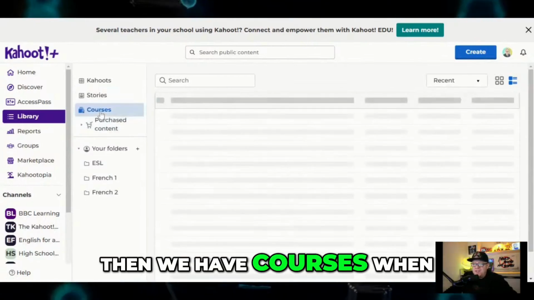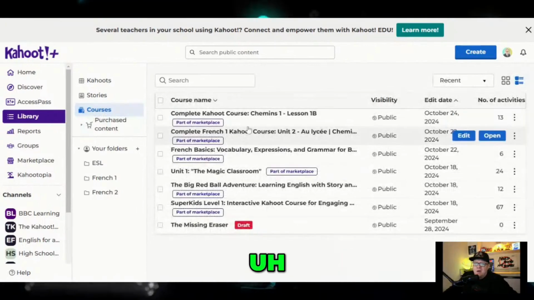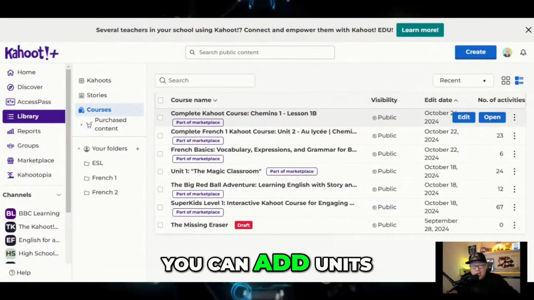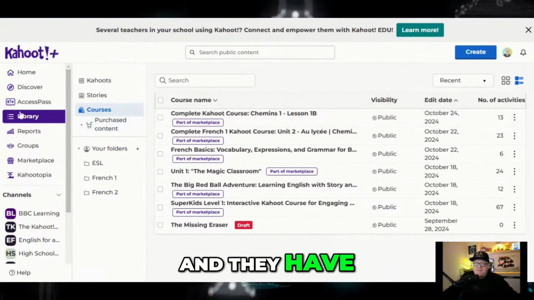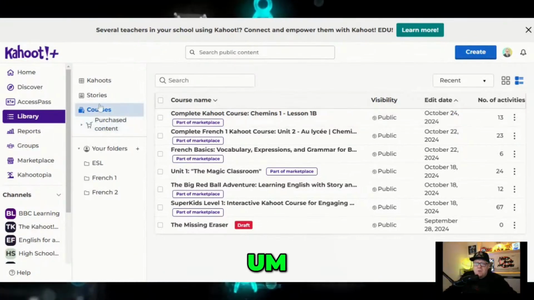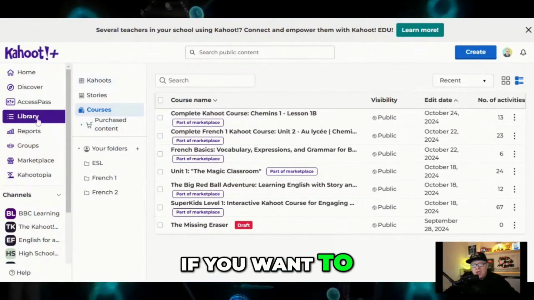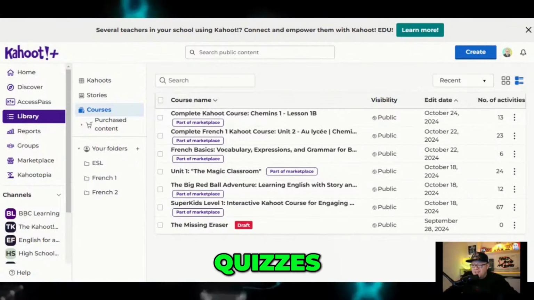Then we have courses where you can add courses with different units. You can add units, you can add lessons, and when you create a Kahoot, they're going to ask you if you want to create slides mixed with quizzes.